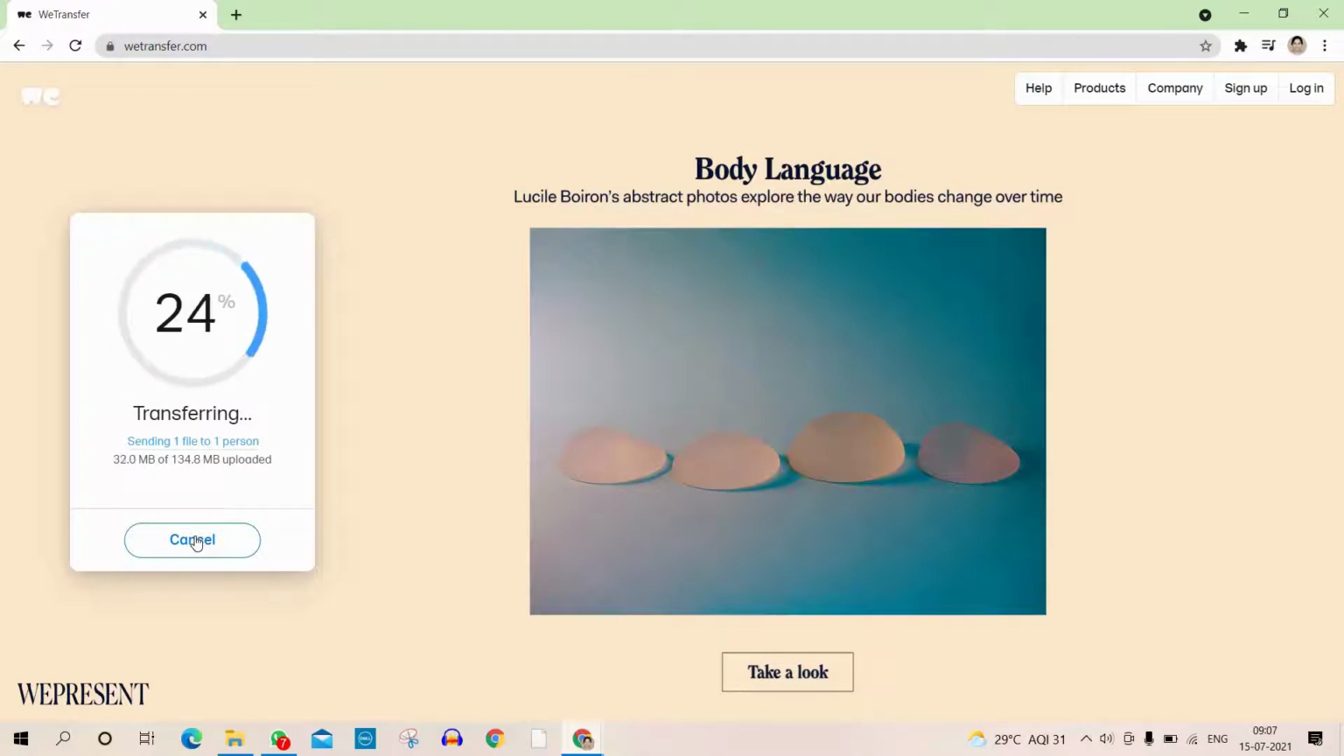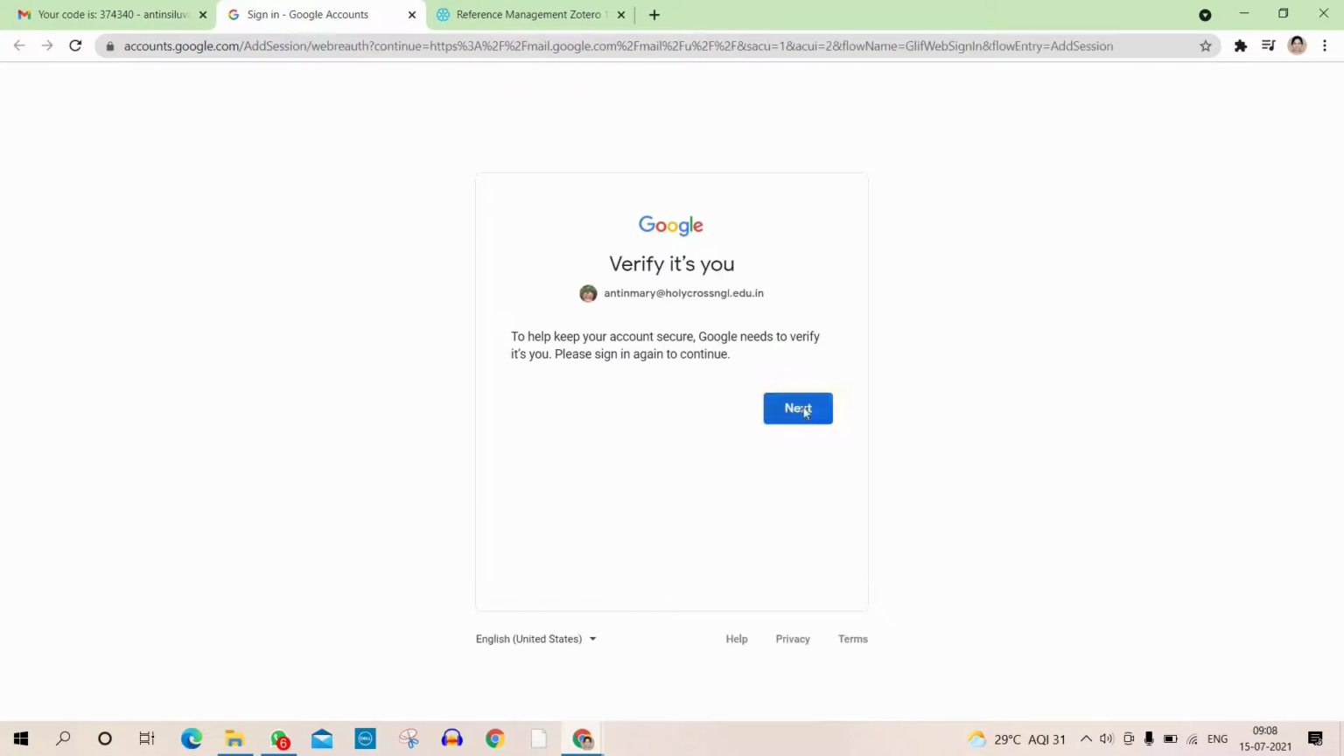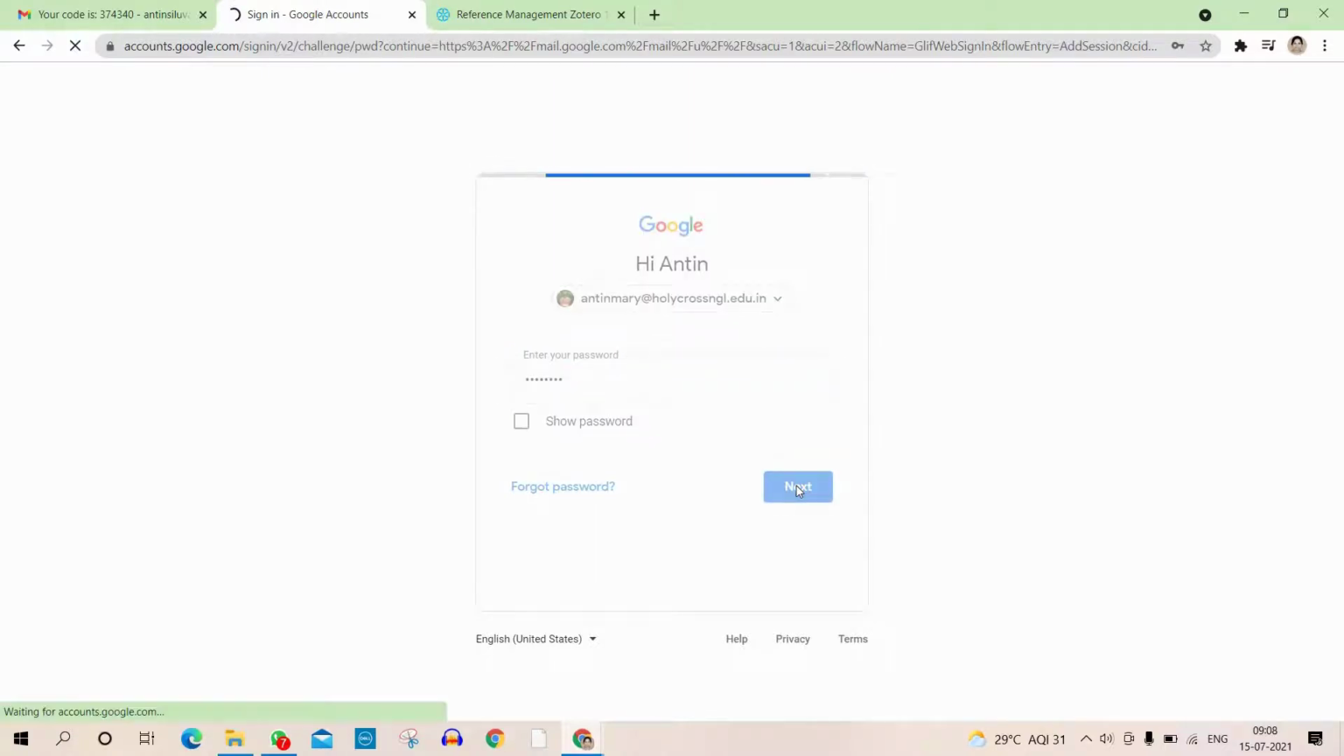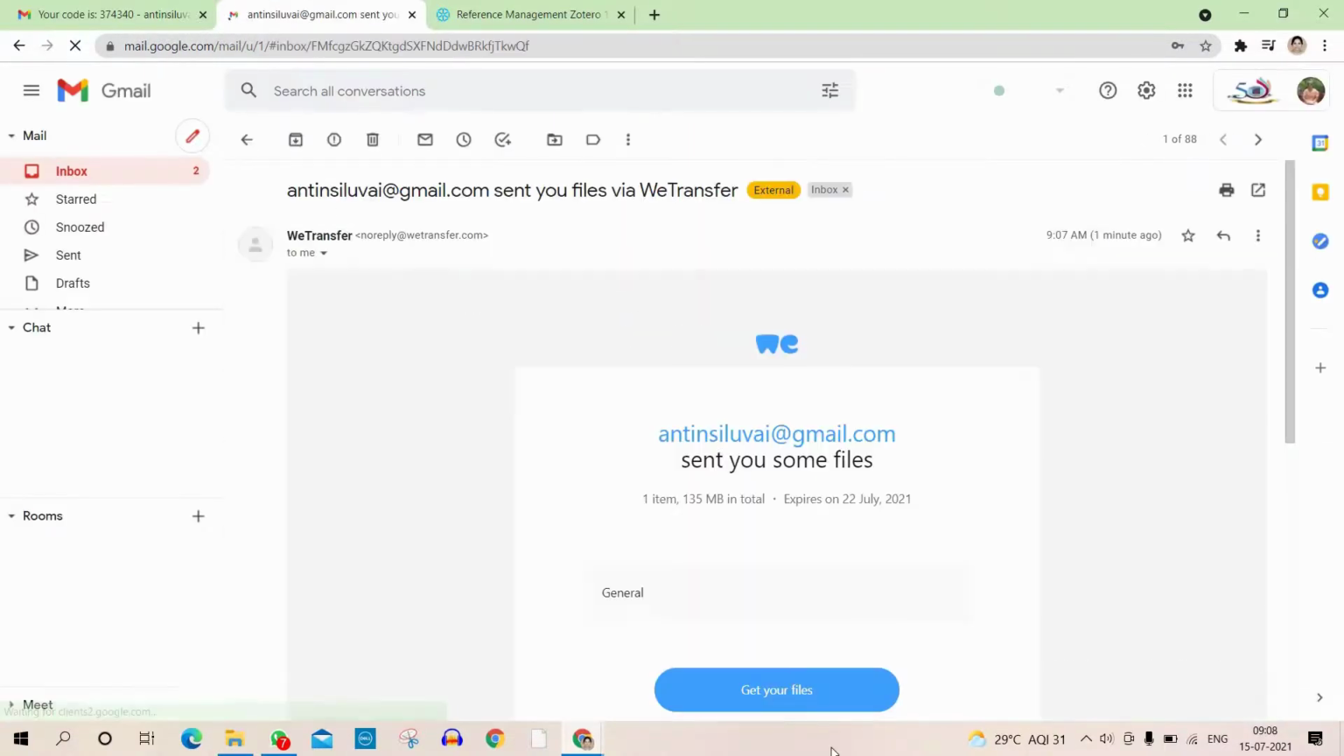So actually the file that I have attached is just less than 0.1 GB. We can add up to 2 GB. Now it's getting over. Yeah, file is transferring. And I'm going to check if I have got the file that I have sent. So I'm just opening my another email ID and checking if I have got the file via WeTransfer. So now I'm opening, yeah, file is ready here.